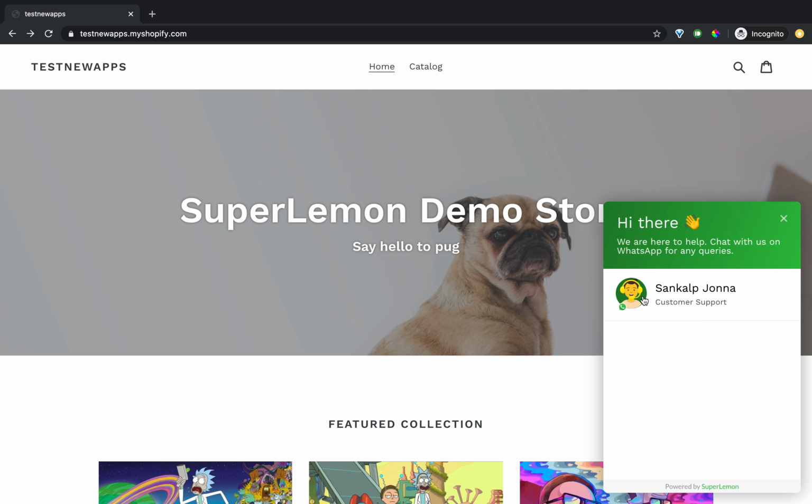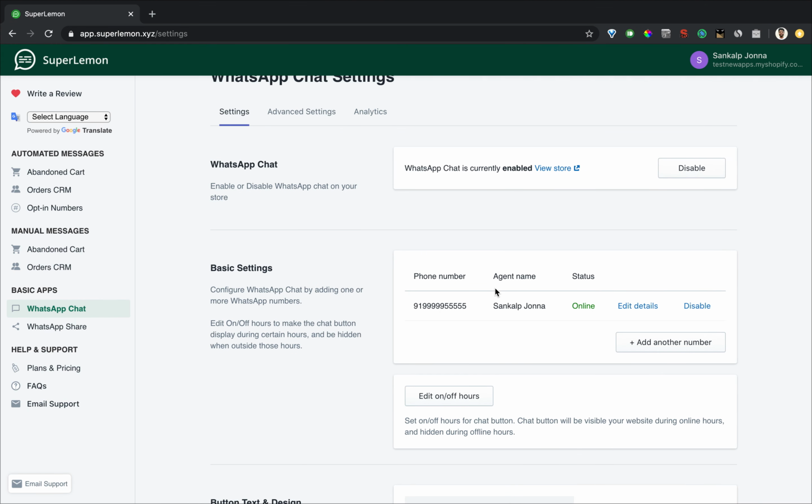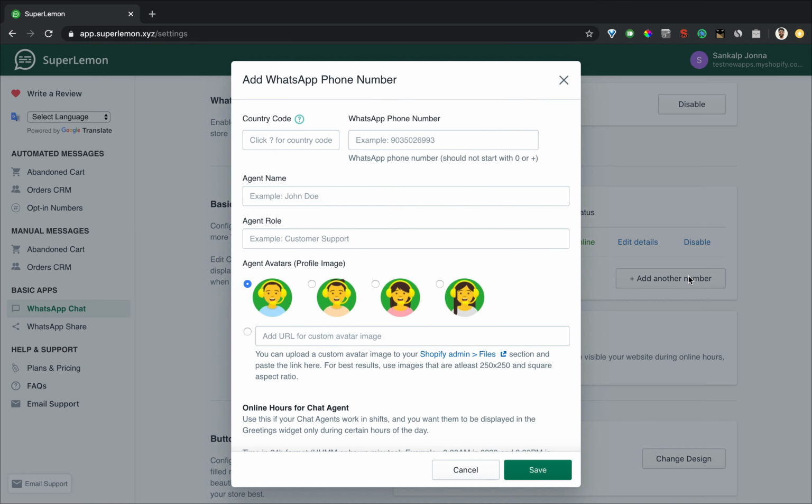Awesome. If a customer clicks on this on their computers, it'll open WhatsApp for web. If they click on the same widget on their mobile phone, it'll directly open a WhatsApp chat with you in their mobile application. Let's configure a few more settings. Let me add one more phone number.